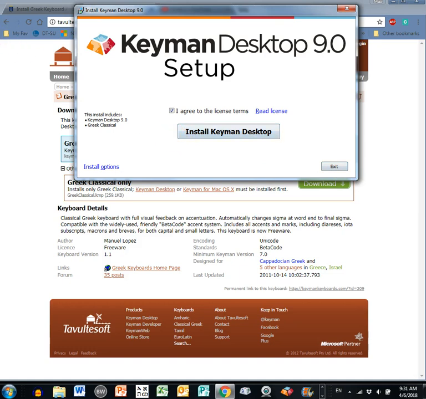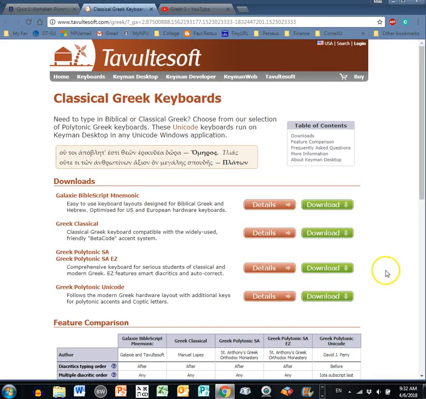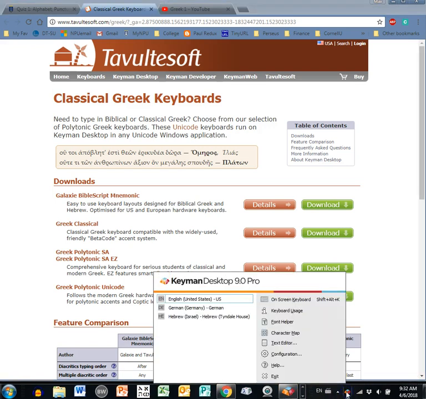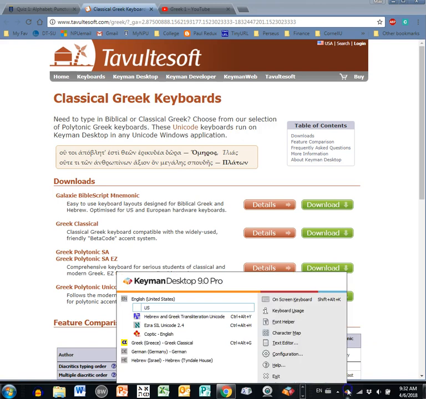Please pause the video. Now, if you've installed the keyboard properly, you'll have seen an icon installed in the taskbar right here. It's called Keyman. If you click on the icon, what should show up is the Greek Classical menu. If I click on this, it changes my keyboard from typing English to typing Greek.